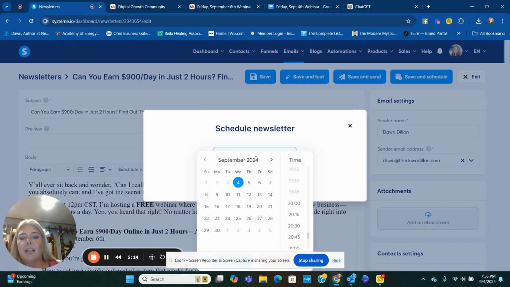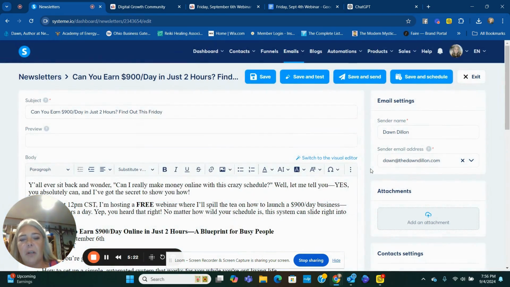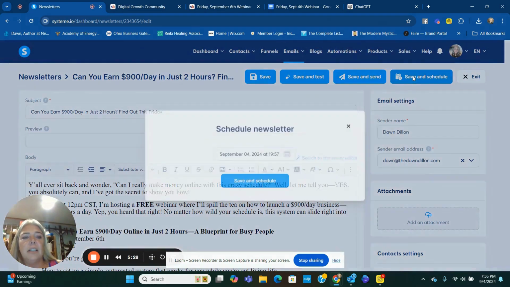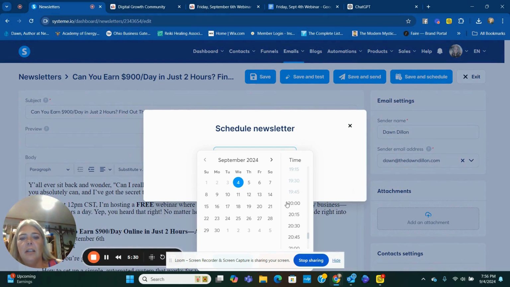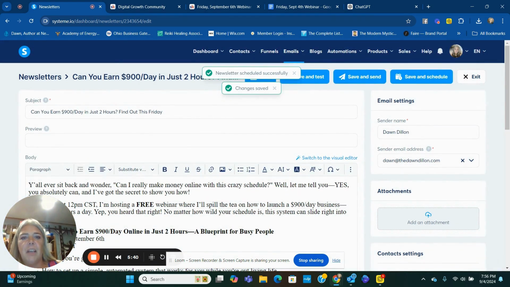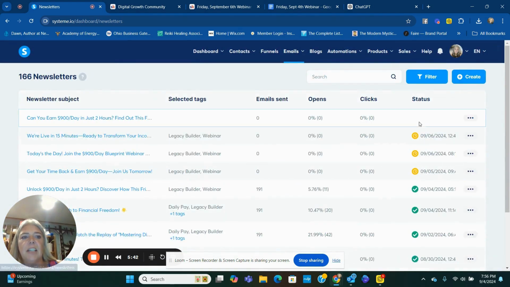But you would just click the little calendar there, pick your day, and then pick what time you want it to go out. Say we want it to go out at 10 o'clock tonight for whatever reason. Then, cancel because it didn't save. Okay. Let's see here. There we go. Save and schedule. And there we go. So then you just exit, and it's going to show right here that it is scheduled to go out.